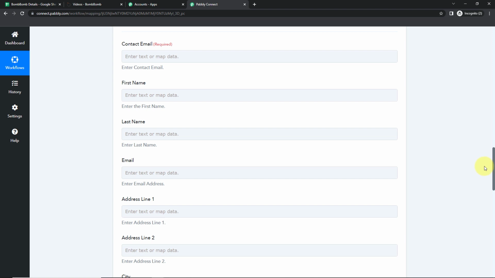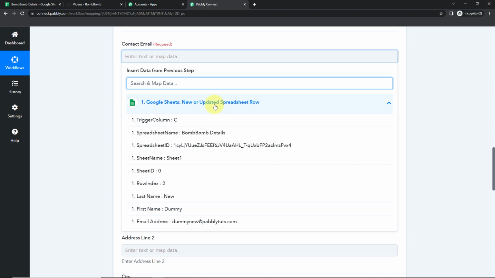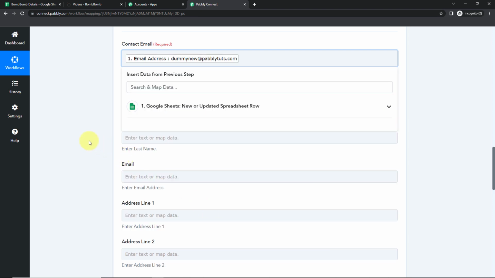Basically, we have to map this information. Mapping is that I already have the information in my previous step and I'm just going to retrieve it here. So as I click on this, it is going to show me the previous step. And as I click on that, this is the email address. This is how you map.